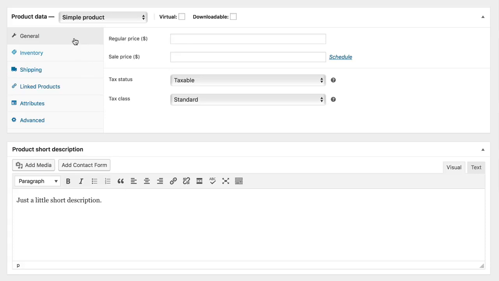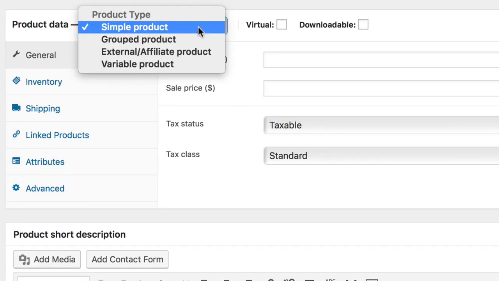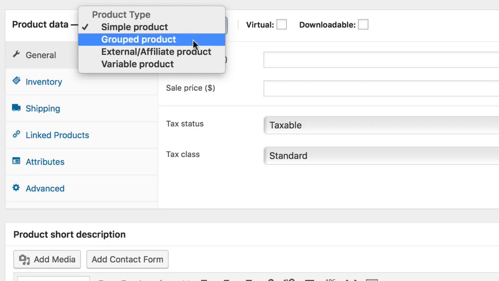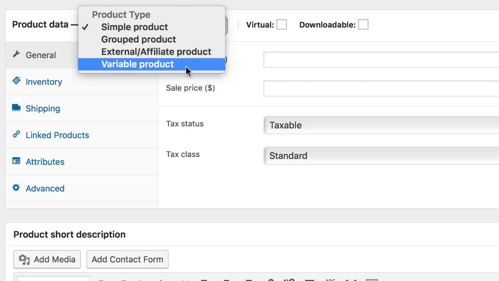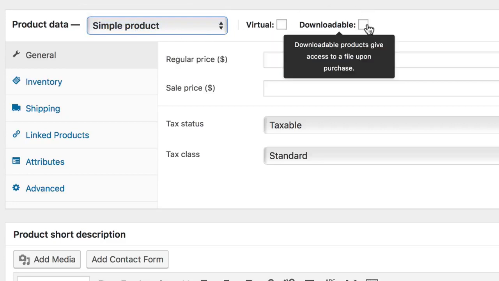Next, the product data meta box is where all the important settings are. As you can see, we first can set the type of product we want to create. We're talking about a simple product first, but there are more included in WooCommerce. From the top, all types are a simple product, grouped product, external or affiliate product, and variable product. Next to the product type dropdown, you'll also see 2 checkboxes. These let you create a virtual product and make the product downloadable as well. We'll cover those shortly, so hang tight.